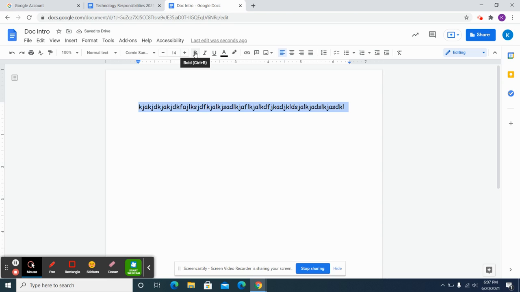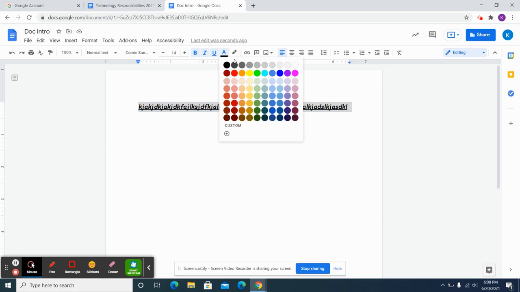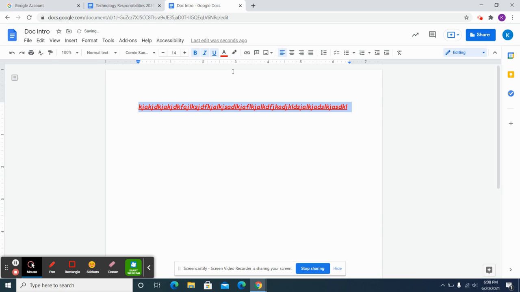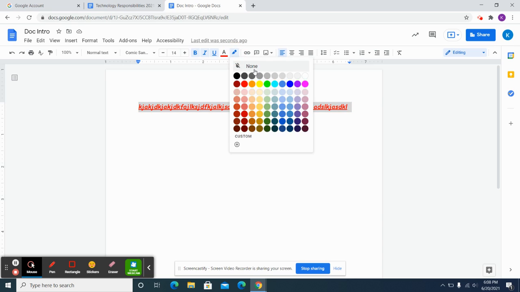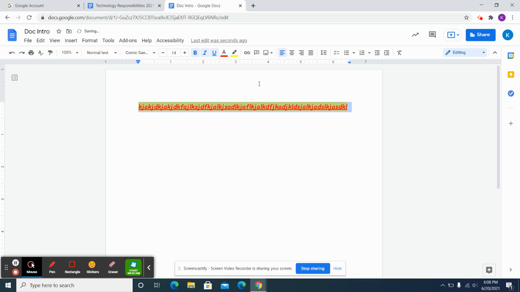Then if you want to bold, you click the B. You can click the I for italicized. You can underline it with the U. And if you see the A with the line under it, that's how you can change your text color. So if you click on that, you get your little color palette down here. Okay, so then we can change our color. Okay, so if you want to actually highlight something, you can go here and click on the highlighter and see it highlights that.